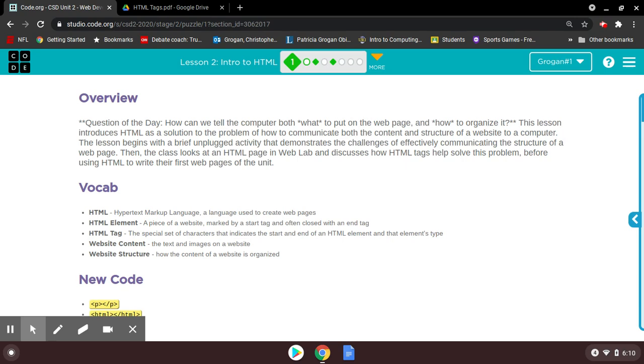This particular lesson is an introduction to HTML, which stands for Hypertext Markup Language. This is Unit 2, Lesson 2. This may not be an assignment per se, but there is a lot of important information in this that will help you understand the next several lessons within HTML that will count as assignments.